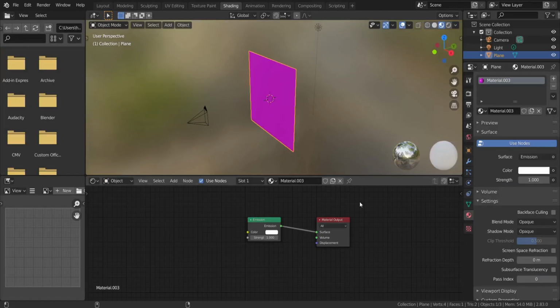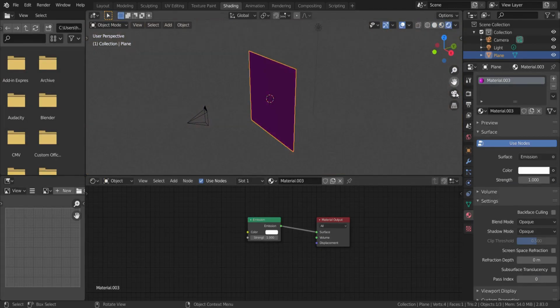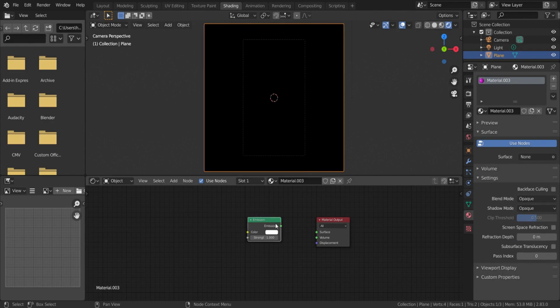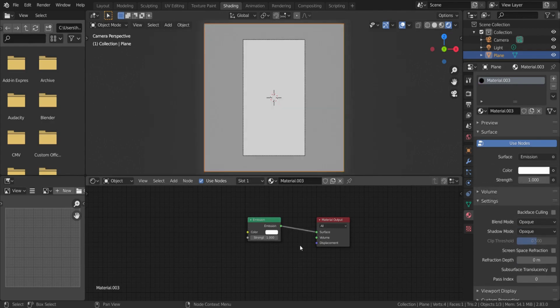Now, go to the Shading tab, and then switch to the Render Viewport. You can zoom in to the camera view by clicking the small camera icon on the right. If you notice the plane is purple, it means that the emission shader is not correctly connected to the output. What you can do right now is disconnect the emission shader and then reconnect it so that Blender can refresh it. You may need to do this a couple of times so that it can properly refresh and show a white color on the plane.